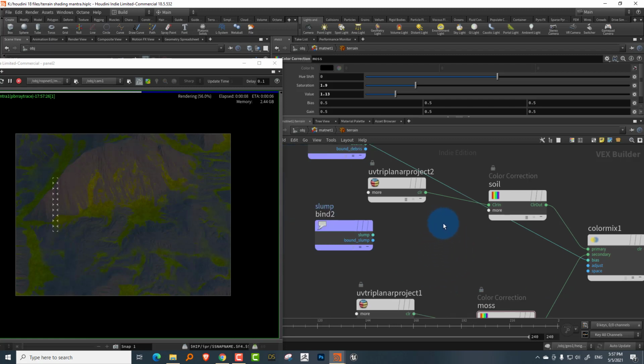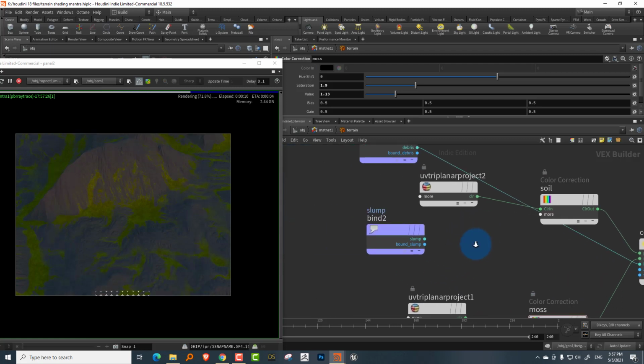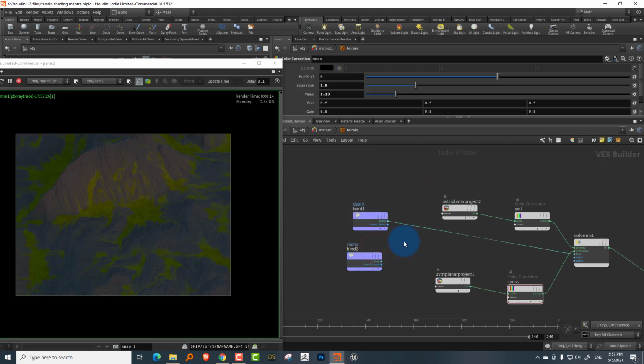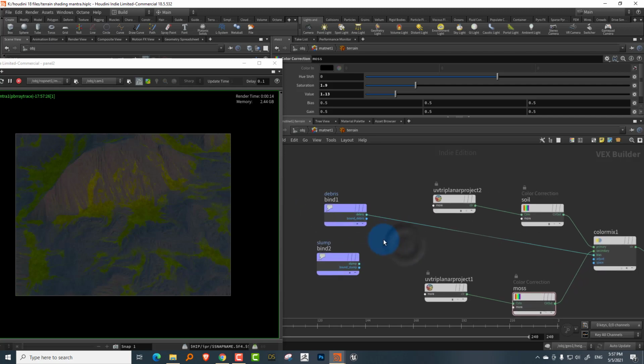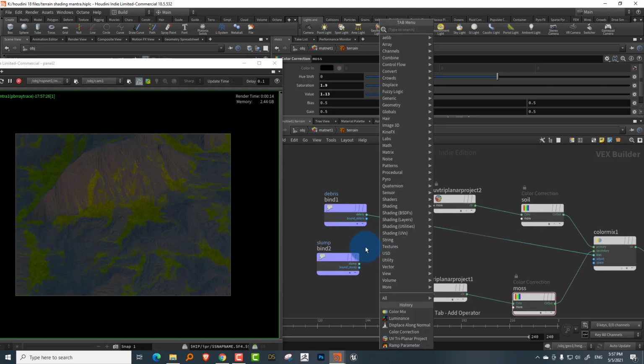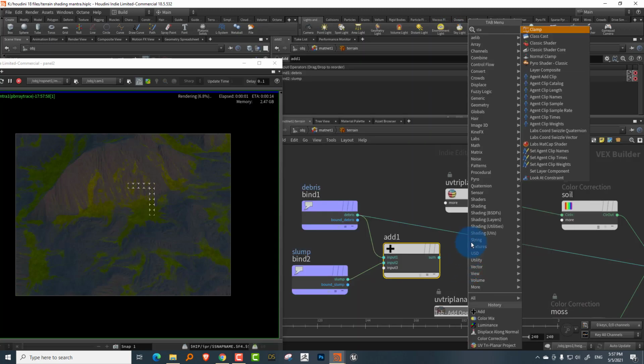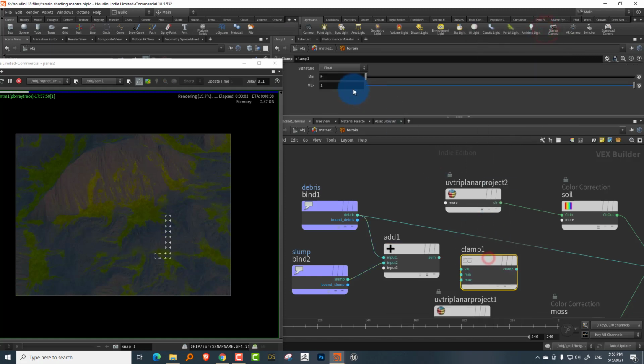Now what we can do is, let's say if we want a combination of both, I can add them together. But the problem with adding is, since this is unclamped information, if you add 1 and 1 together, you get 2. So what you want to do is after that you want to clamp it back down to 1. Otherwise the shader might give you a bad result. So first take an add node and add these two together, and then just take a clamp and you clamp them from 0 to 1.